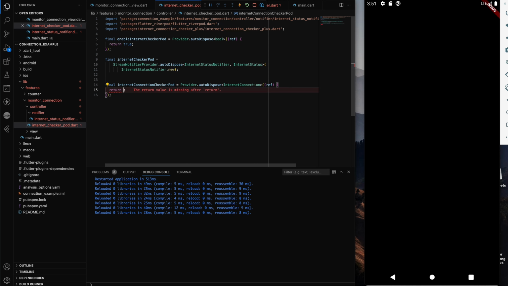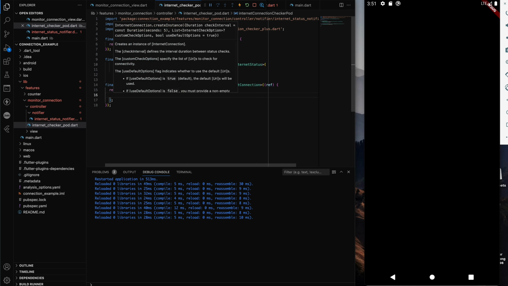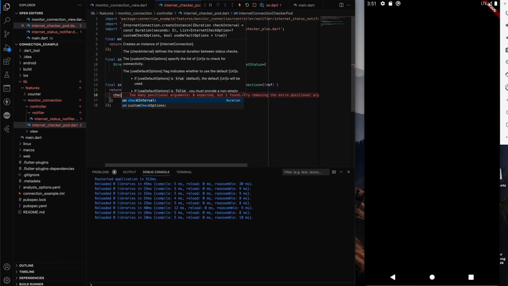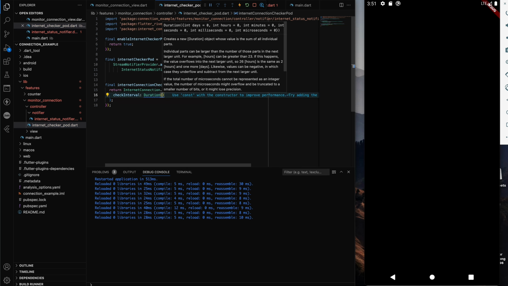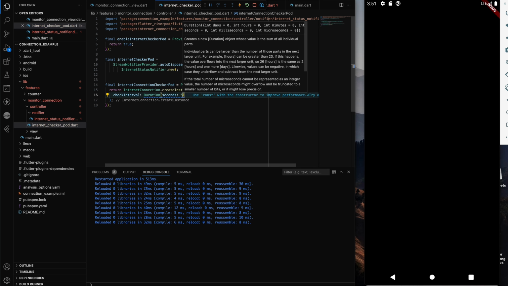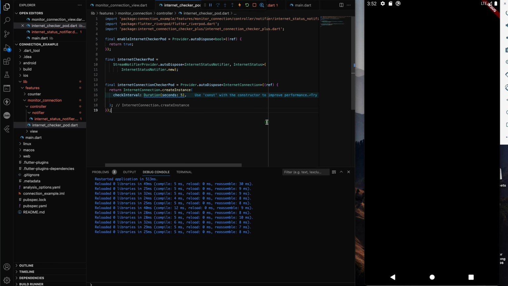So in that return, we'll do one thing. Internet connection dot create instance, as we need an instance of it, and we'll mention the check interval, right? So in check interval, we put the duration, and in the duration we can just put seconds as 5, right? And you can give whether you want to use default options or not, and also the check options there. We will not use check options now, but you can also modify or customize that as you need.